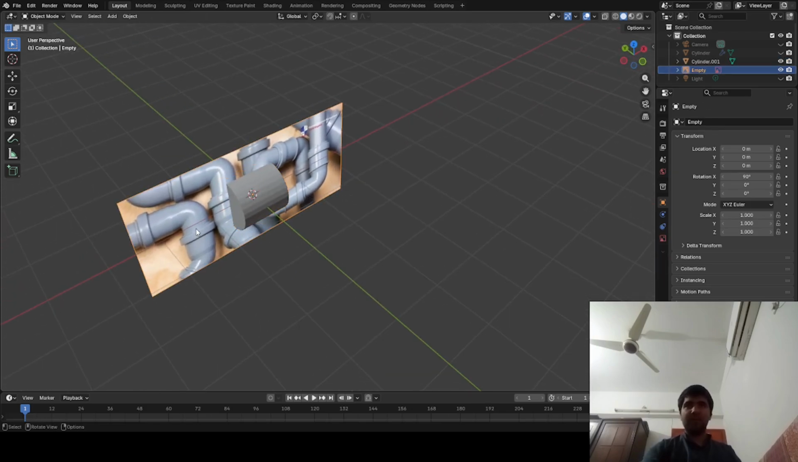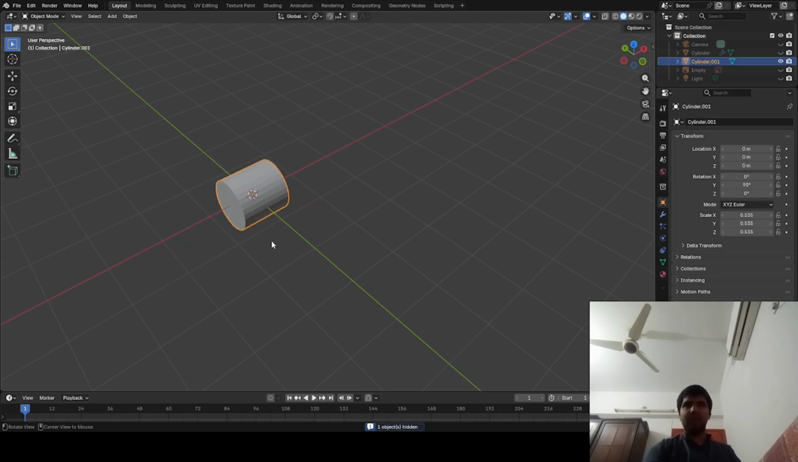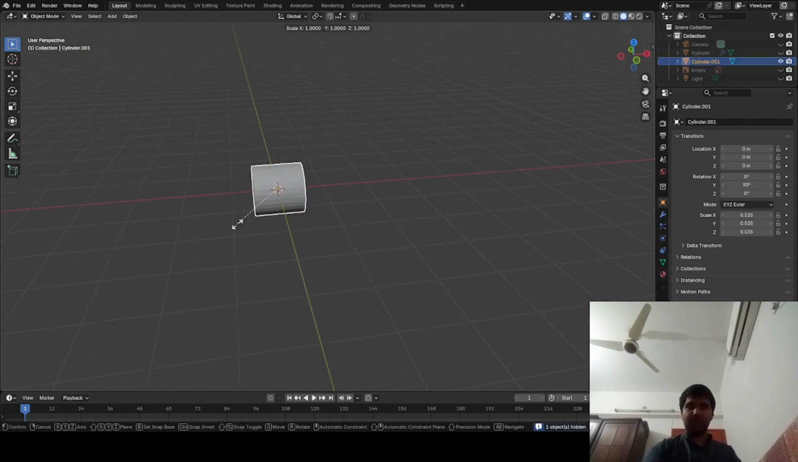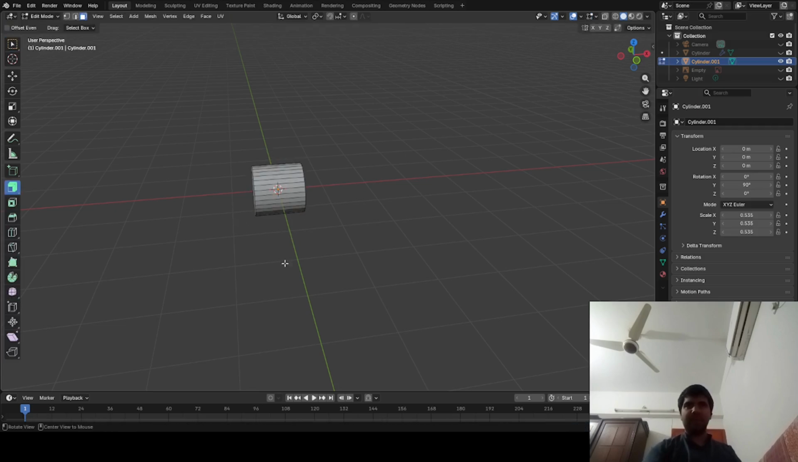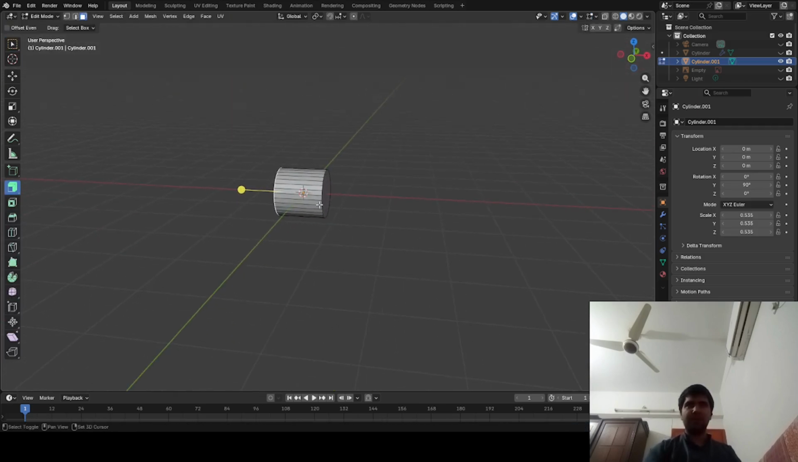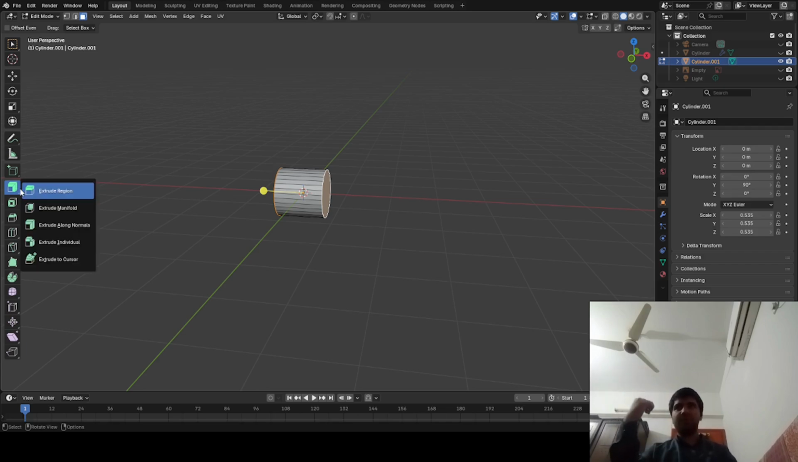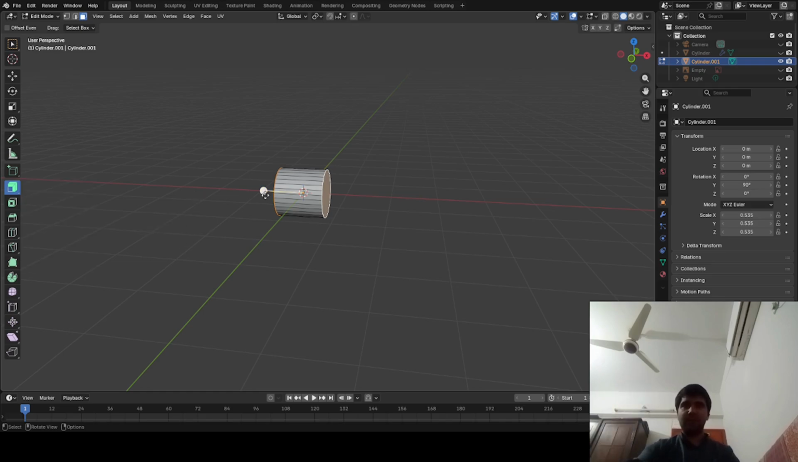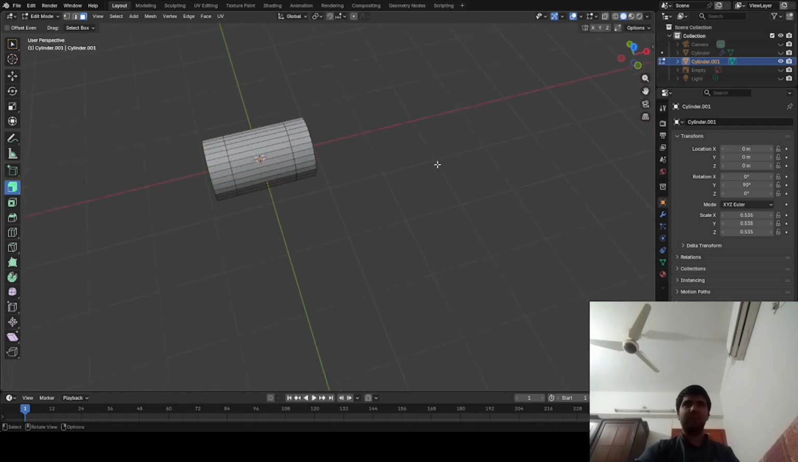How will we create it? For that I will hide this for now, then I will scale it. Let me scale it, or I can extrude it from the sides. Okay, I press E and you can see it is extruded, but it is not extruding the way I want. So what we will do, we will select extrude along normals, then we will extrude, and you can see it is extruding along the normal. So the same thing we want here.